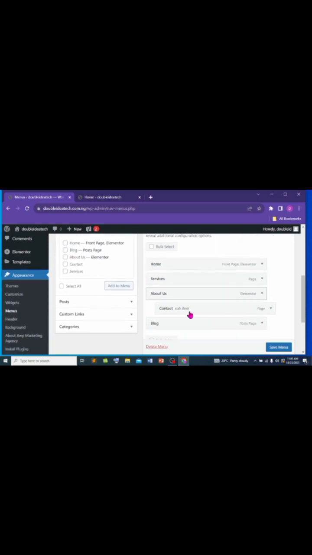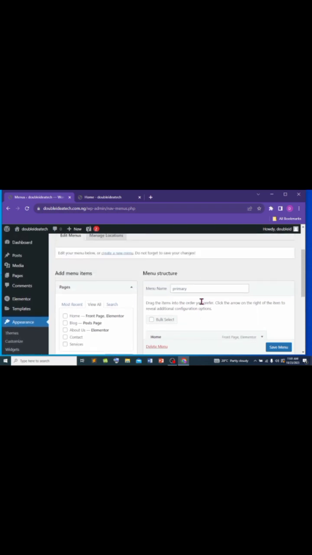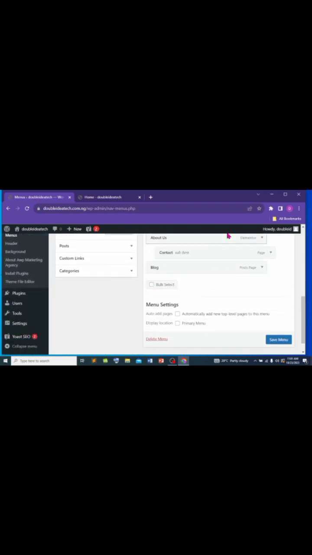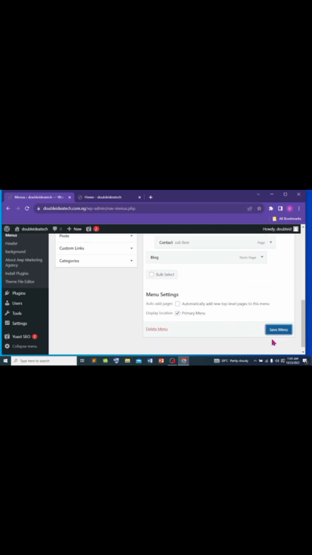Our menu name is primary. Although you can name it anything, primary is just to remember which menu it is. So you come here to display location, display primary. Save menu.